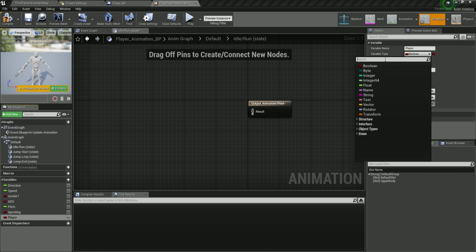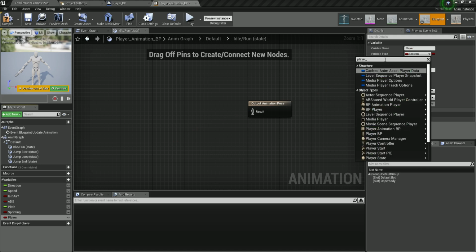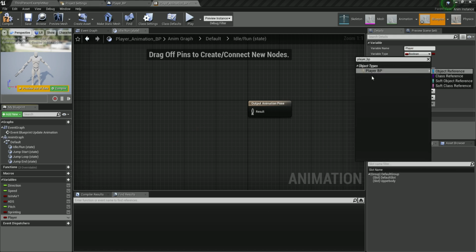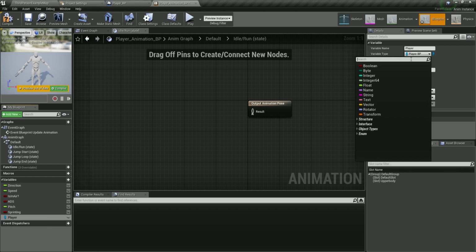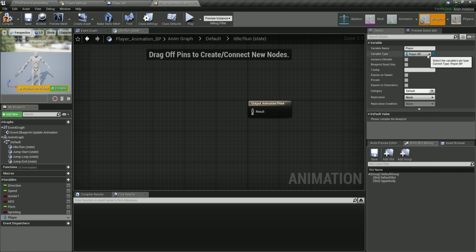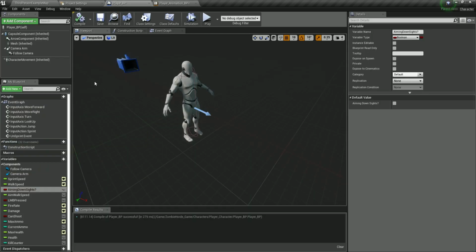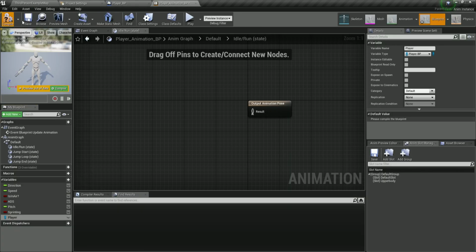And we are going to filter here in the search for player underscore BP, because we are going to have a reference to the player blueprint. So here select, and now it will go blue. Again, it needs to be player blueprint. As you can see here, the variable object type is the player BP, which means we have a reference to our player blueprint.